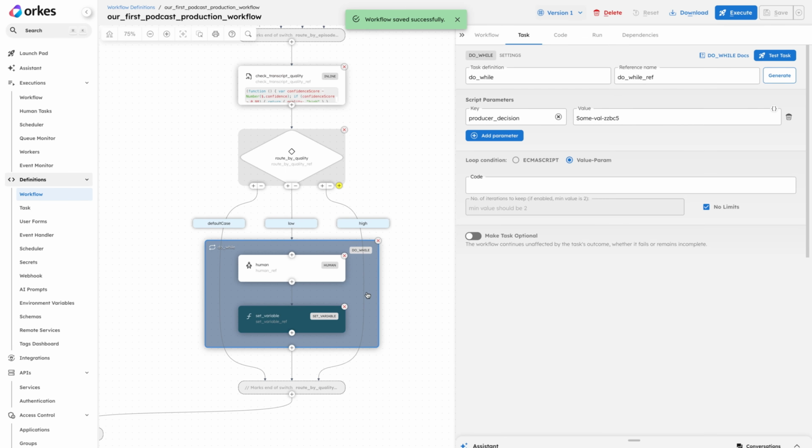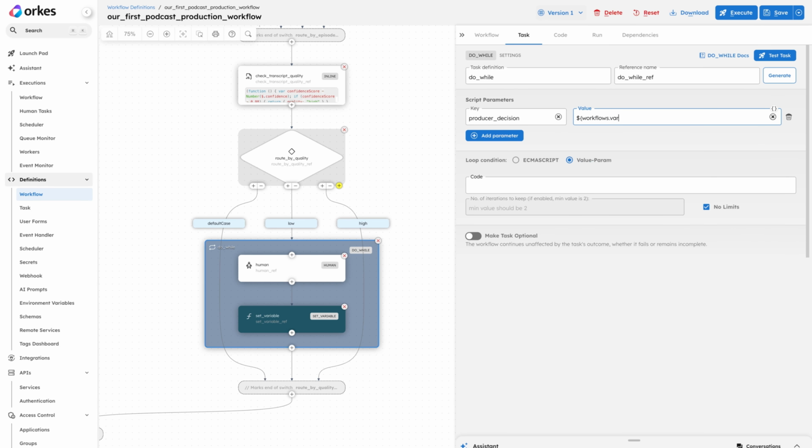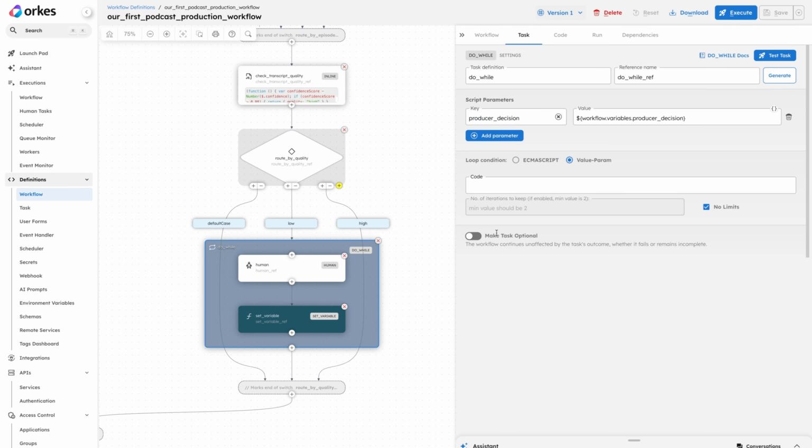And then I'm going to go back to this do while loop configuration, and I'm going to add the value here for the producer decision. So I'm going to do workflow variables dot producer decision. Workflow variables. I'm going to save this. Producer decision.